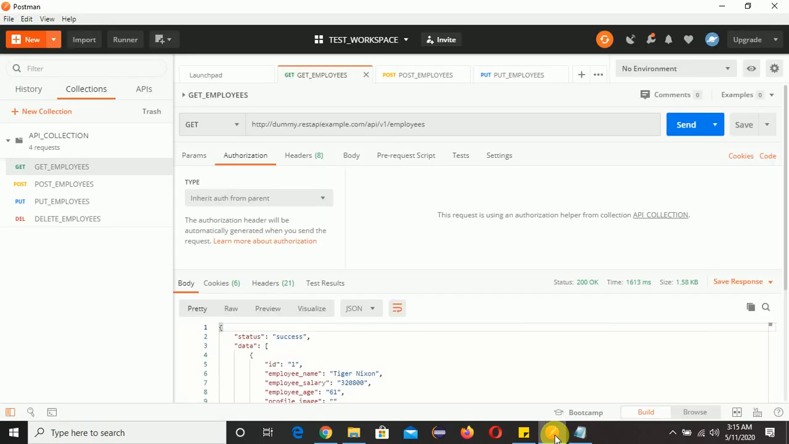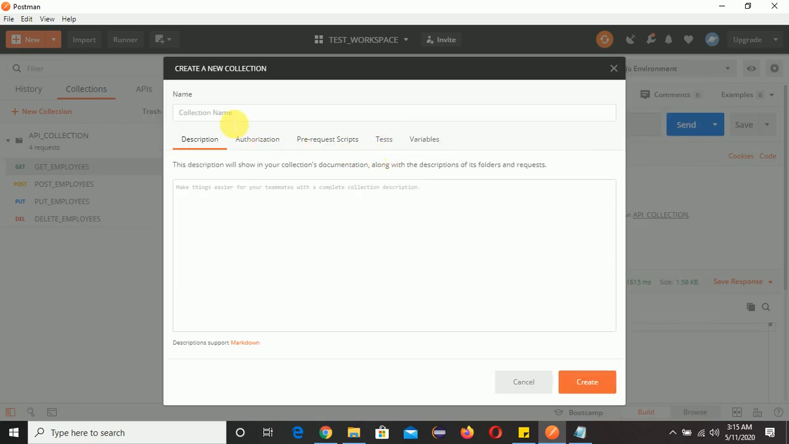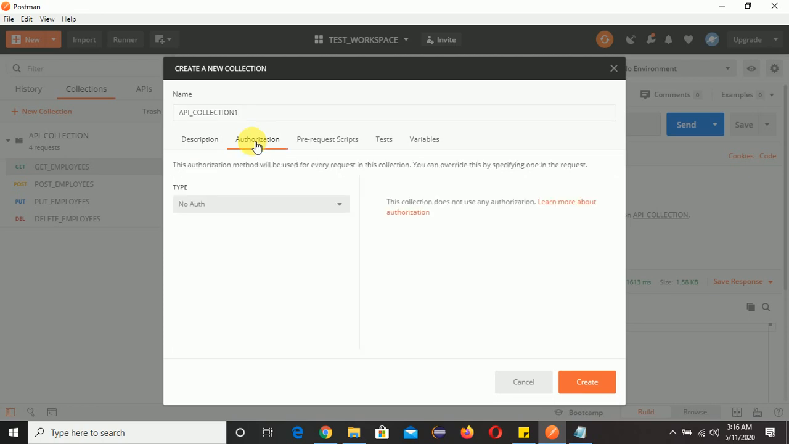We'll go to Postman, click on New, click on Collection, and give the collection name. I will give the collection name as API_collection_1. Now the description is optional, so no need to give it, but if you want, you can. Coming to the authorization part, this is a very important thing. In this API, we are not using any authorization, so we will not pass it.